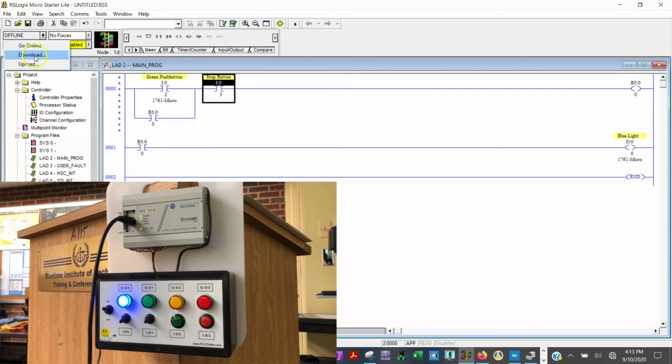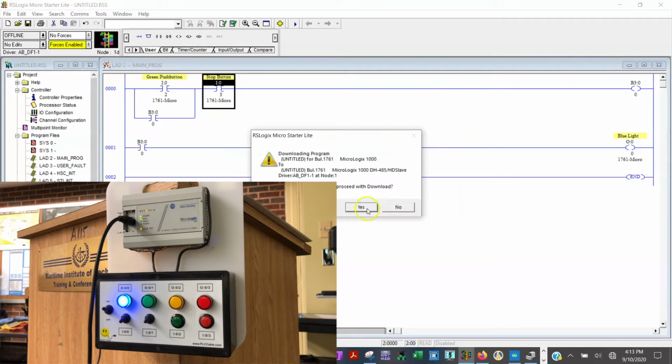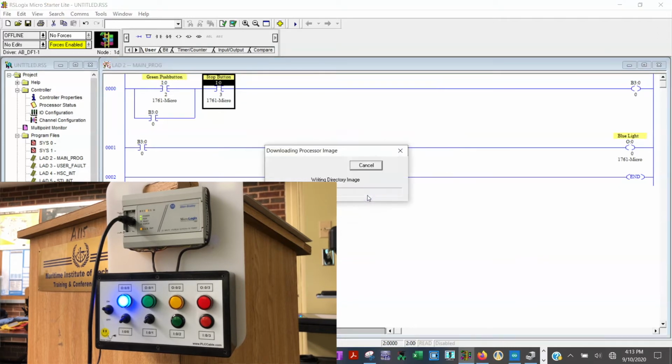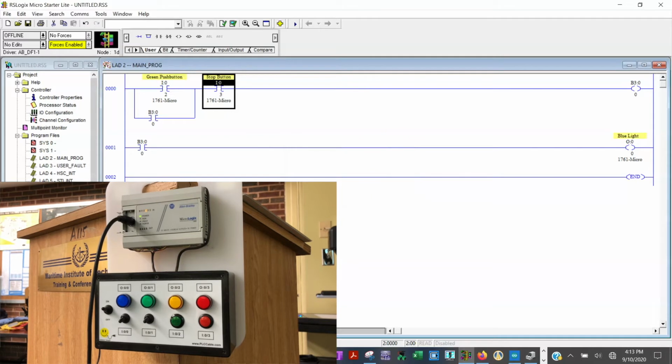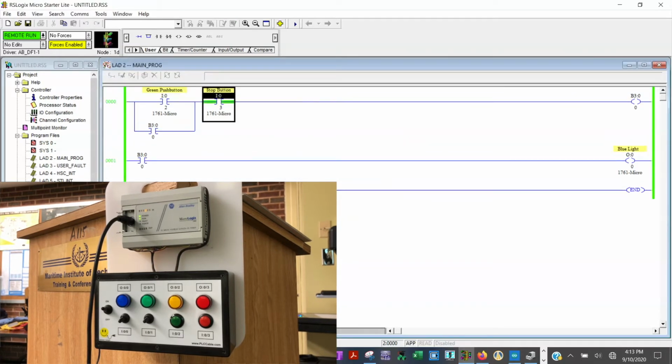All right, download this. Okay, yes. Okay, took it out of run mode. Now it's downloading the program. Go back to run mode, yes. Go online so we can watch it do its thing, right?